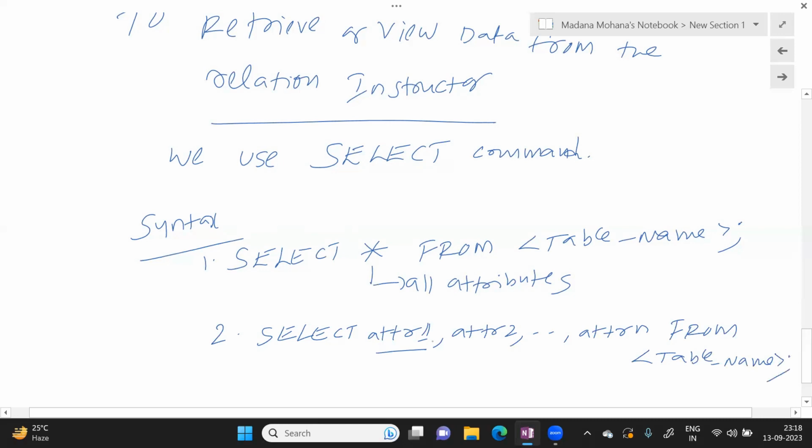Suppose I want only attribute 1, remove all other attributes: select attribute 1 from table name. I want attribute 2, select attribute 2 from table name. I want attribute n, select attribute n from table name. But I want a combination of the attributes, I want first and n. Then you can use select attribute 1, comma, attribute n from table name. Here you need not follow the order. Whatever the order of the attributes you have given, the output will be displayed in the same order, but that attribute should be available in the table you are using.